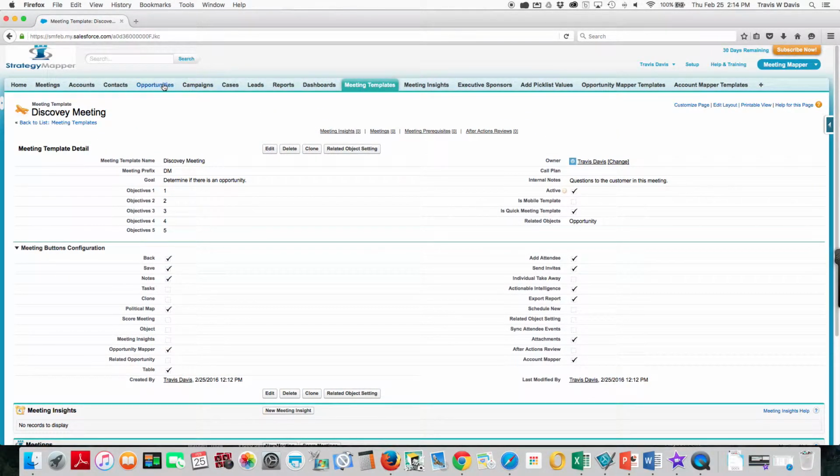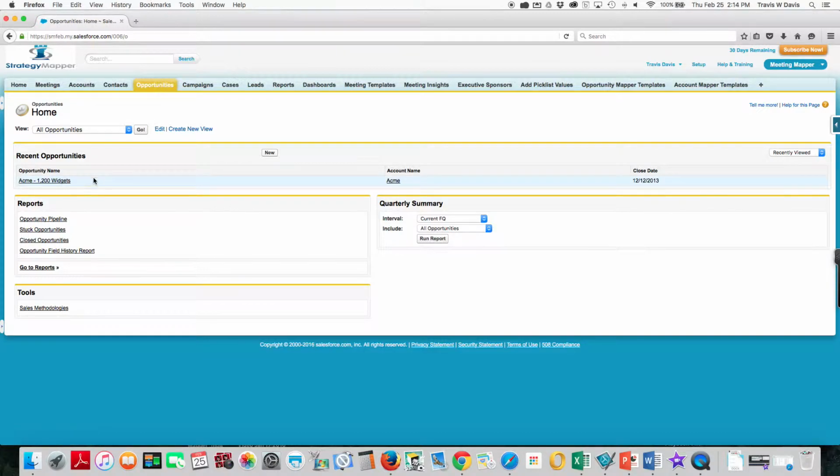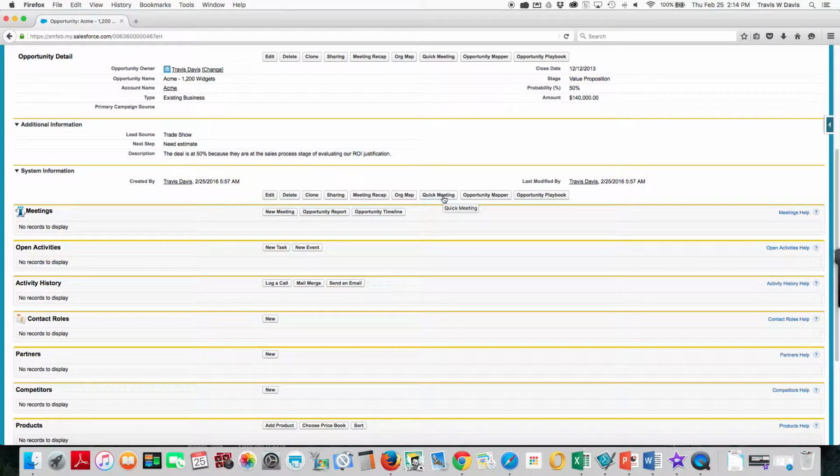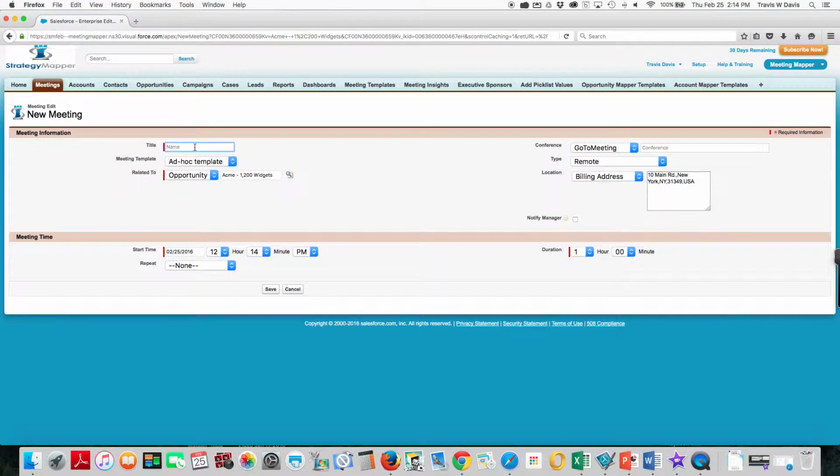So I'm going to go ahead and go into an opportunity. I'm going to click on this widgets. I'm going to click on new meeting, or I could do quick meeting, but I'm going to show you the steps here. Go in the new meeting. I'm going to give it a name. I'm going to select my template.